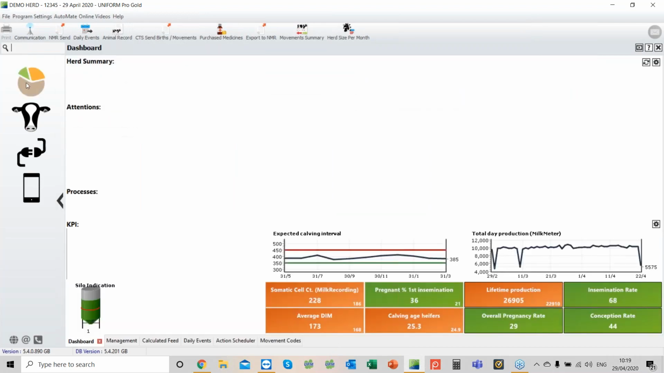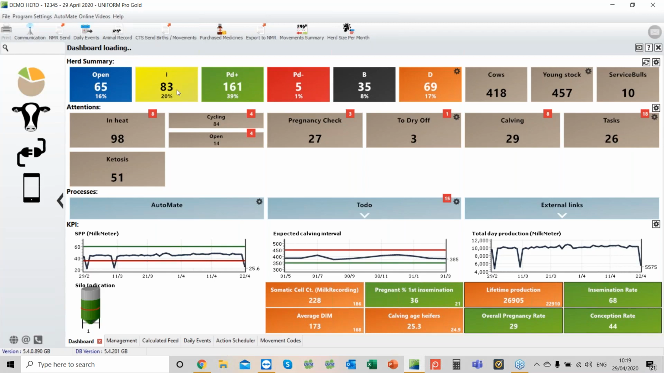If I go back to my dashboard now, the dashboard is reloading, and you'll then see that change. So my tasks have just dropped from 26 down to 20, and only 12 of which are overdue.